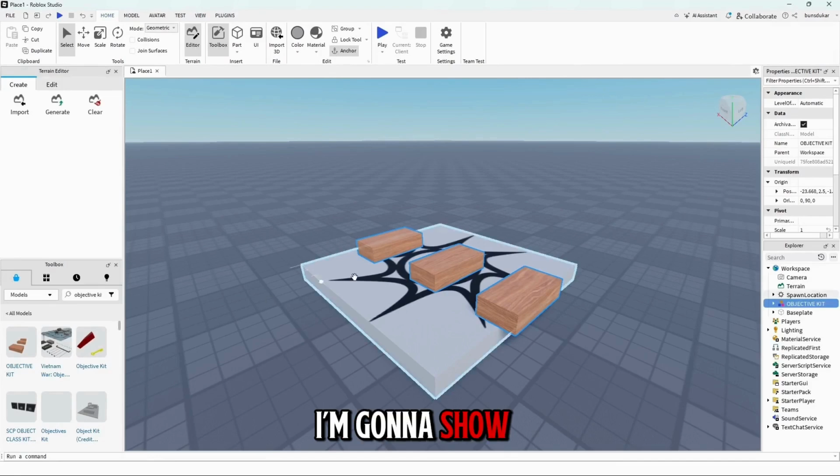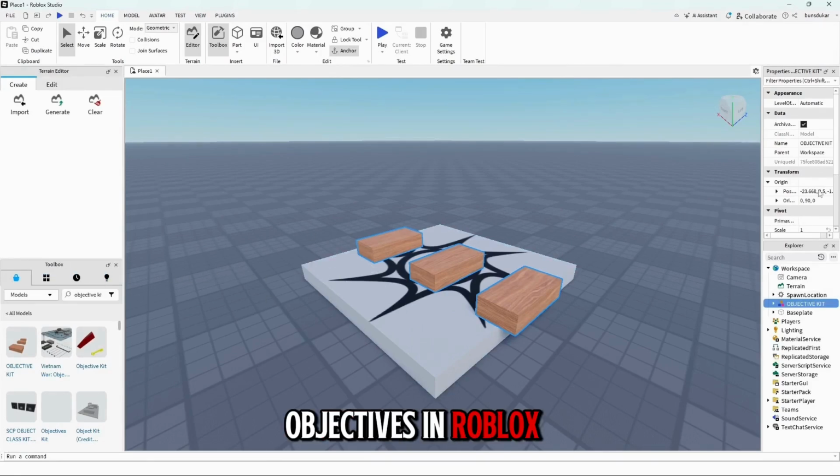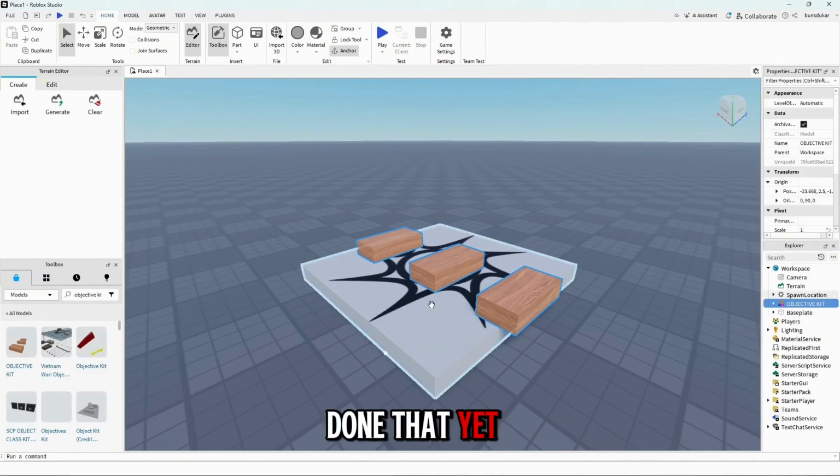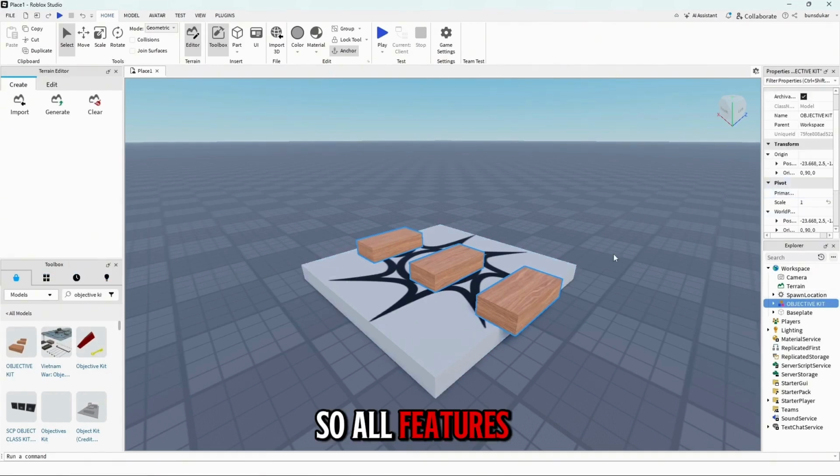In this guide, I'm going to show you guys how to create objectives in Roblox Studio. Let's get started. First, make sure your game is published. If you haven't done that yet, just click collaborate in the top right corner and publish it so all features are available.